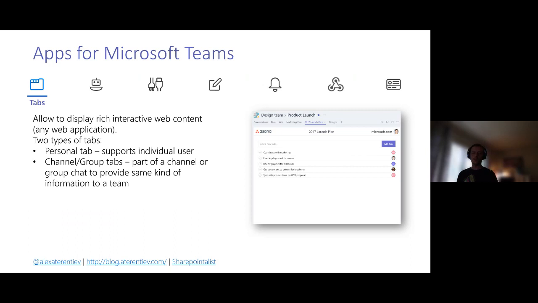The first one is personal tab, when the content is specific to the user. And these tabs are automatically pinned to the apps bar or left navigation in Teams. And the second type of tabs is channel or group tabs. And these tabs provide the same content for the whole group or for the whole team. And these tabs are added to Teams channels or group chats.